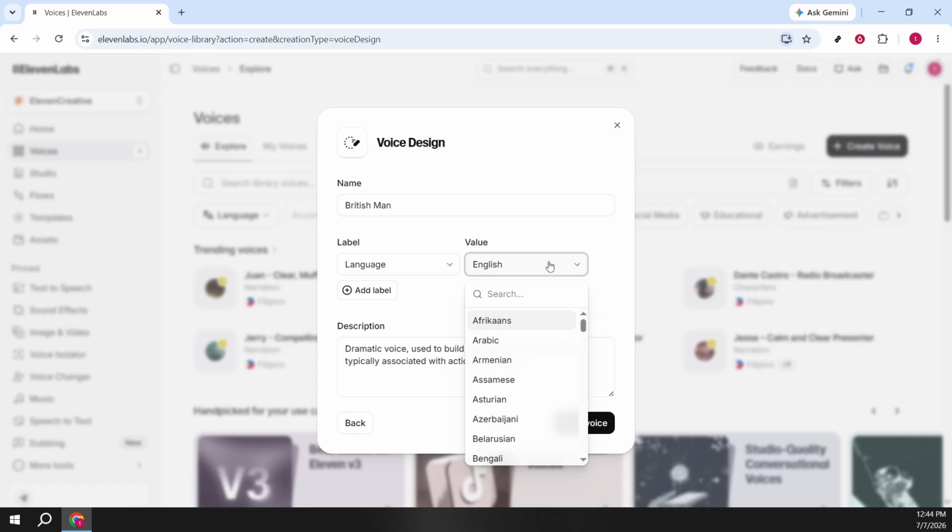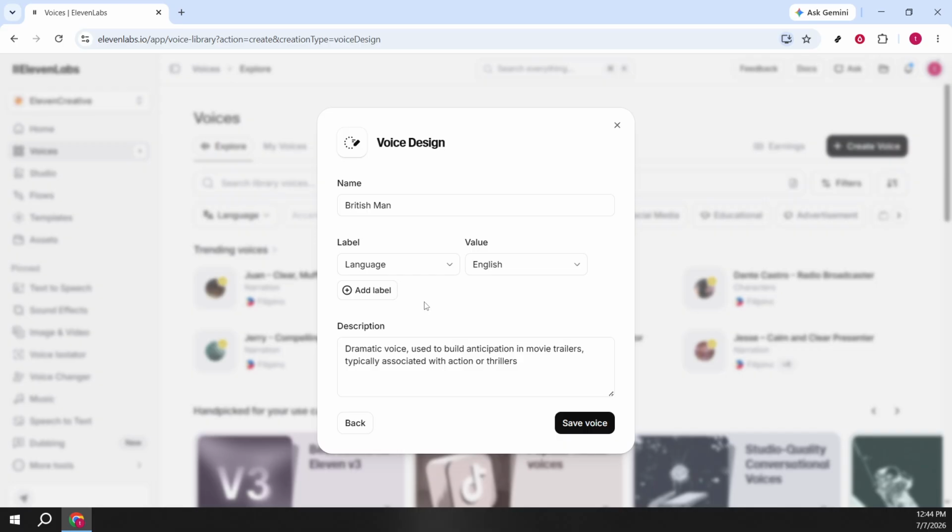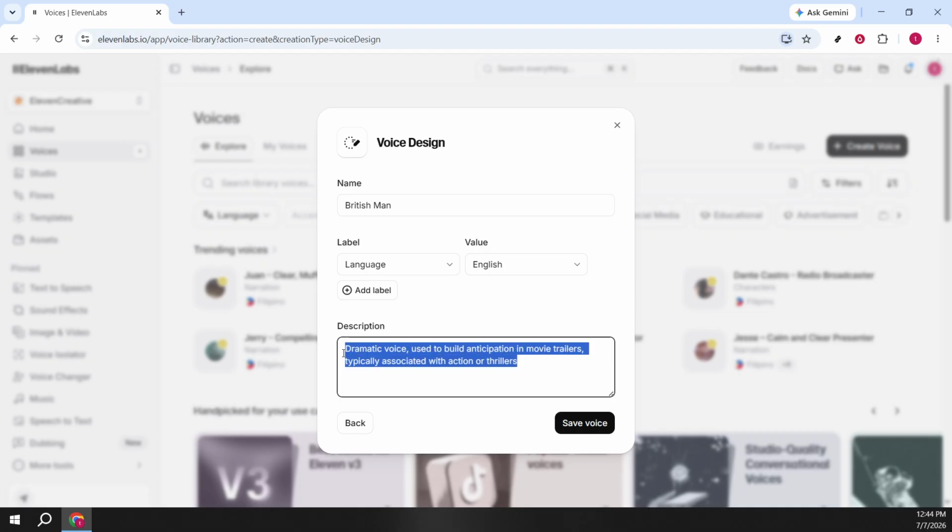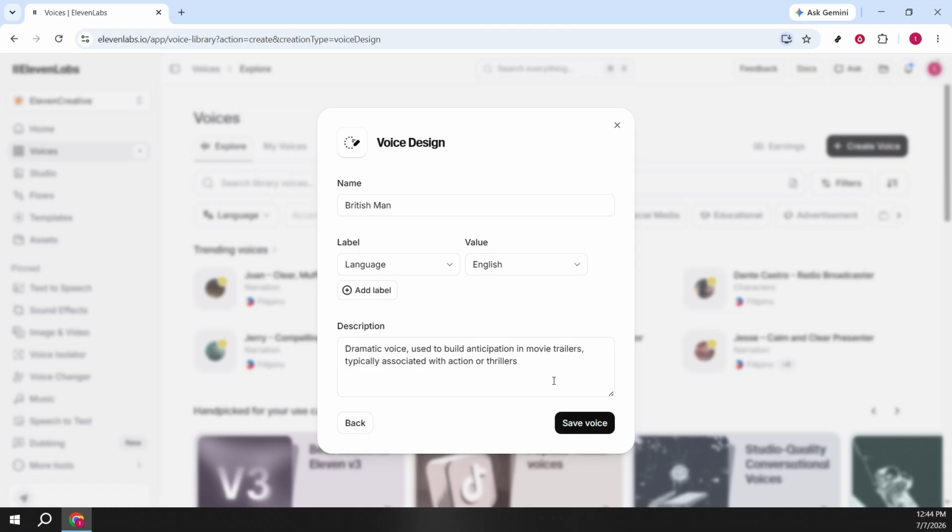Add a description to capture extra context. Note what the voice is optimized for, any stylistic guidance worth remembering, or the kinds of scripts it pairs well with. A good description prevents guesswork when you return to the voice weeks or months later. Click Save Voice to store your design.